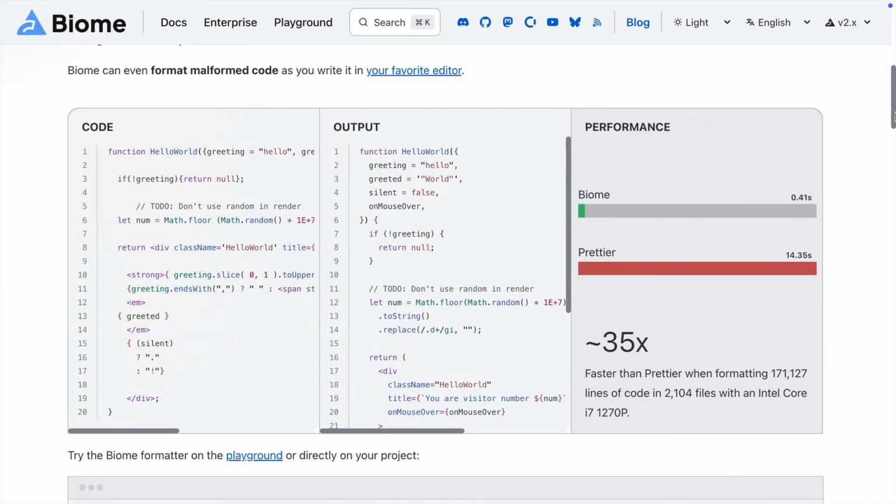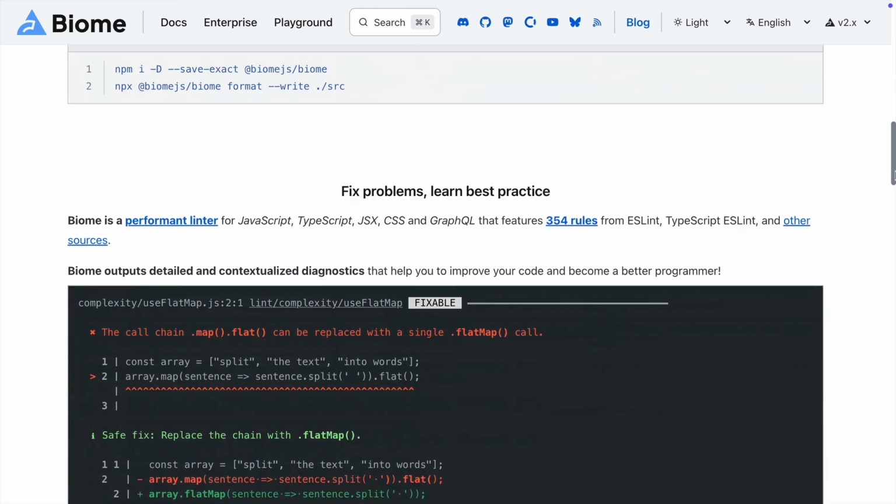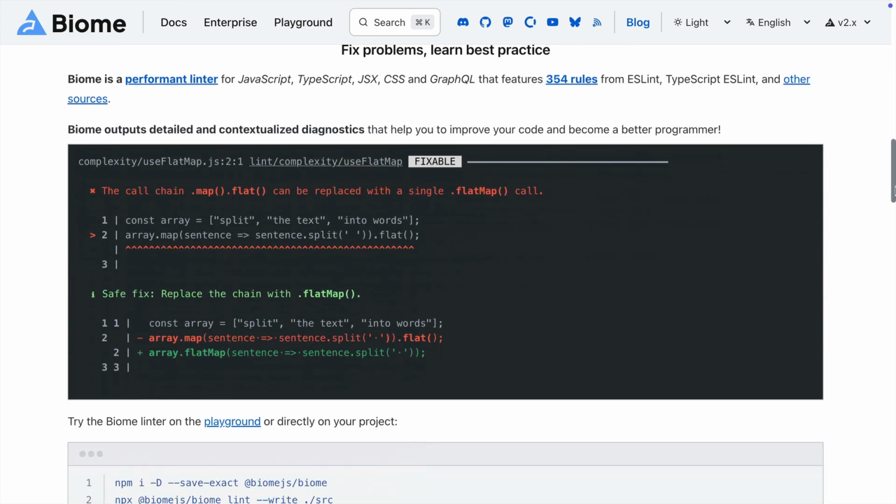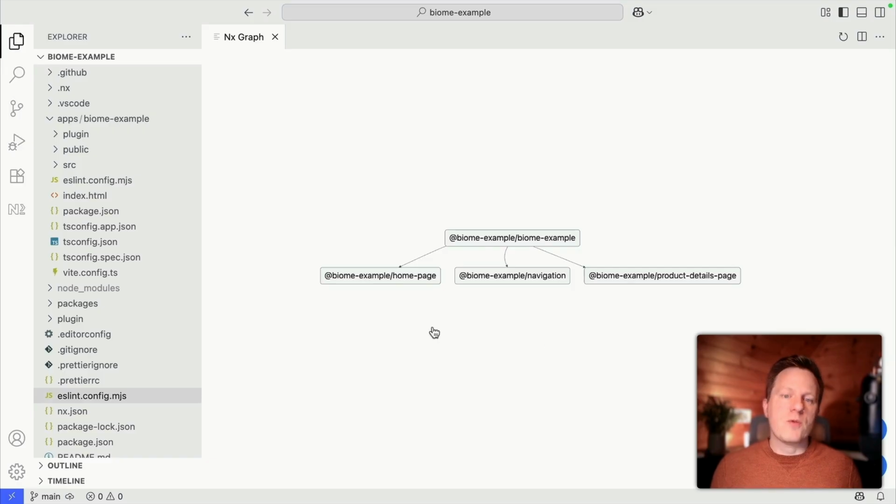We're working with Biome, which is a fast linter and formatter in the TypeScript ecosystem. It promises to be faster than ESLint and prettier because it's written in Rust. And hey, who doesn't love using Rust to make things fast? We'll start with a workspace that looks like this. It's a React application that depends on a few libraries. And this workspace is really small, but the process we're going to walk through will scale to any size workspace.